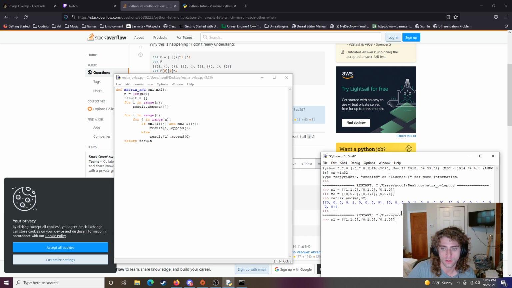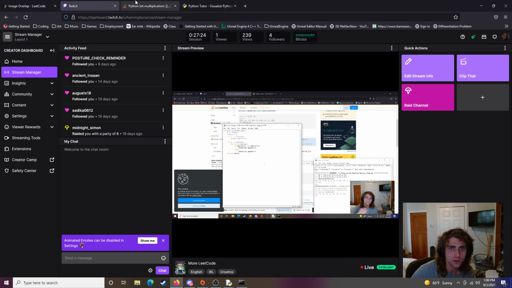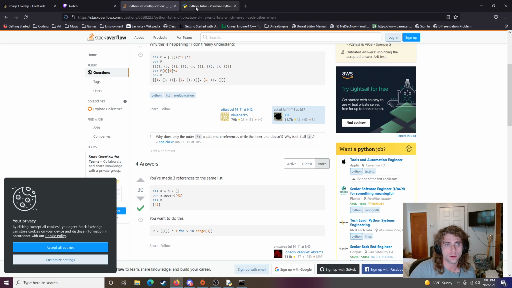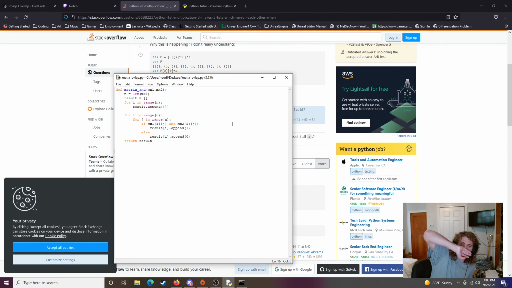Same thing again. Cool. All right, so that works now. So now we need to do the next step on the incremental development of this. What we want to do is do a function to translate the matrix given a number of units in the x direction and a given number of units in the y direction.